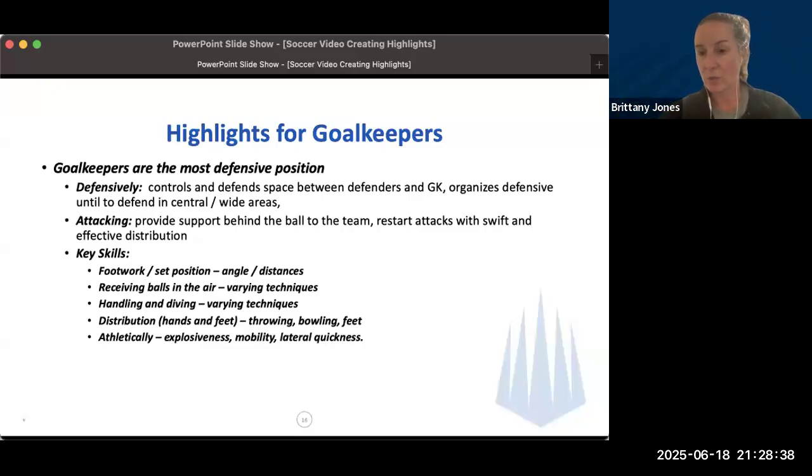So it kind of depends on your situation. There's some very, very good high school teams that are very competitive. And if you're lucky enough to play in one of those, fantastic. But if not, we may want to be very selective of what we put into our film.